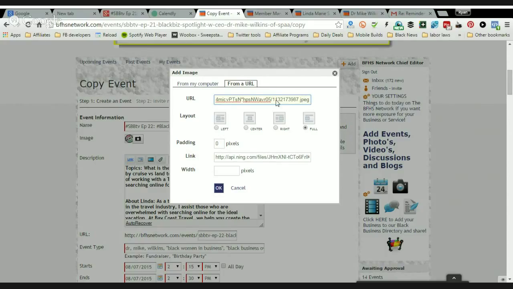So basically what I did was I took out the cropness, and that's these numbers here. So you can go all the way to after the JPEG and the question mark. Right before the question mark, you can take that out, bam, delete that, and I like to have it in the center. And then I'm gonna put a link in.